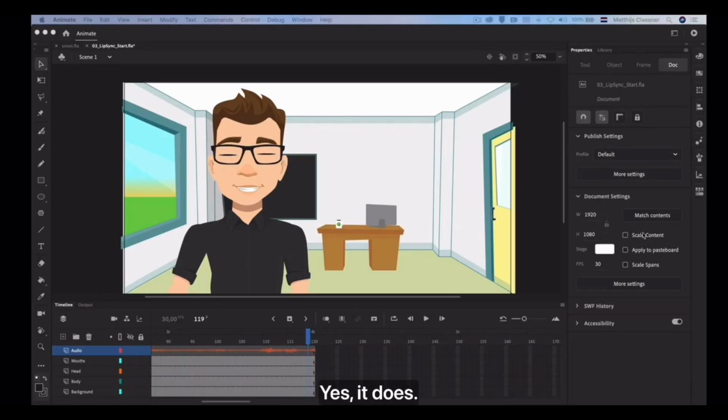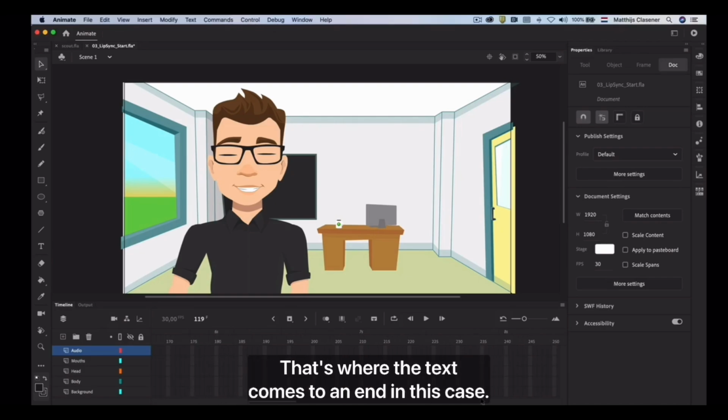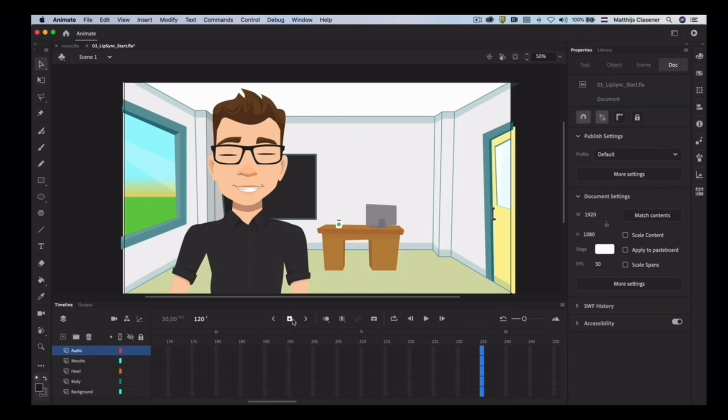Yes, it does. Only it's not long enough. Add frames for all layers until frame number 235. That's where the text comes to an end in this case.